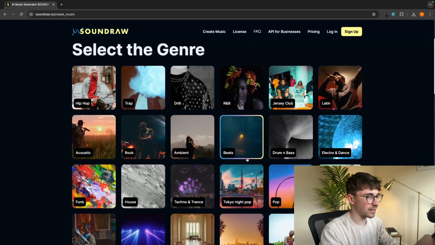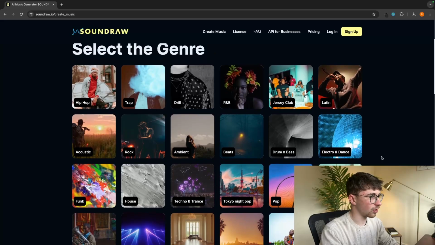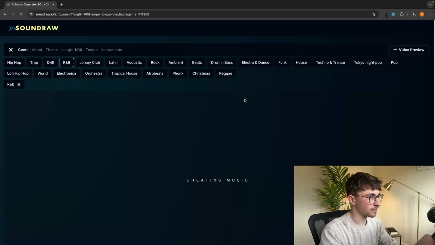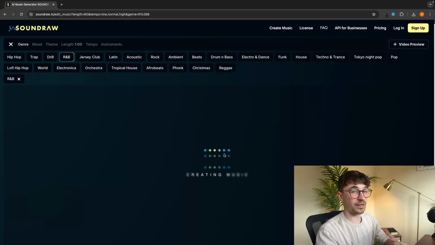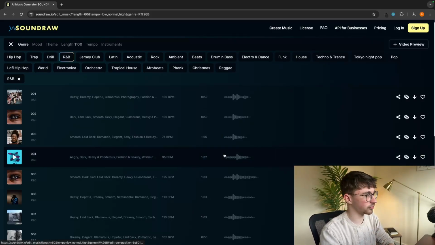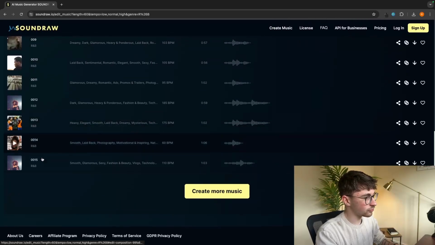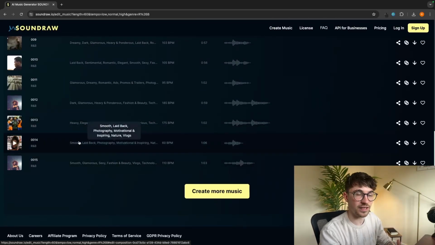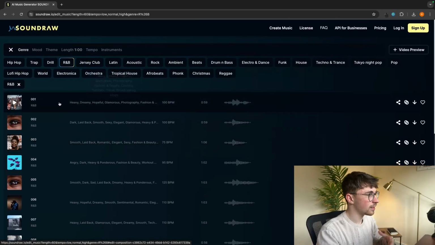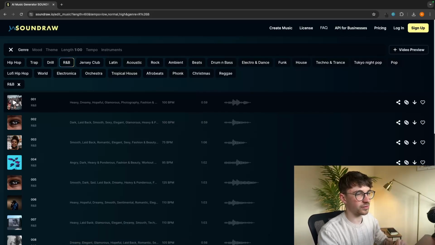And then we can go ahead and choose a genre. So I'm going to go for R&B. Let's click into here, and it's now going to create this music. Now, the thing I love about SoundDraw is just how fast it is and how many different types of music we get. As you can see, this just generated me 15 different tracks that I can use. This is all AI. So let's give this first one a listen.